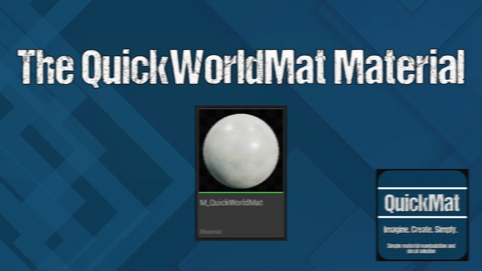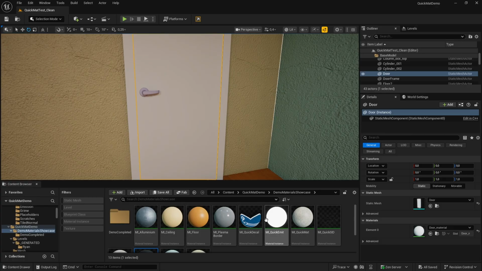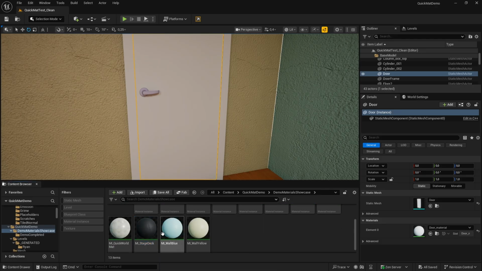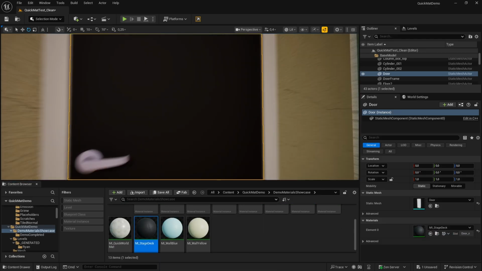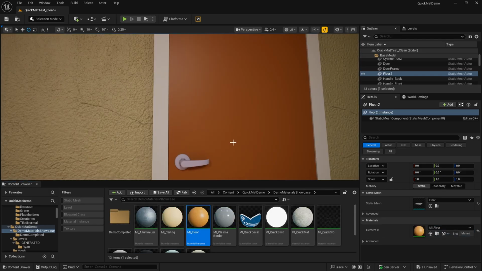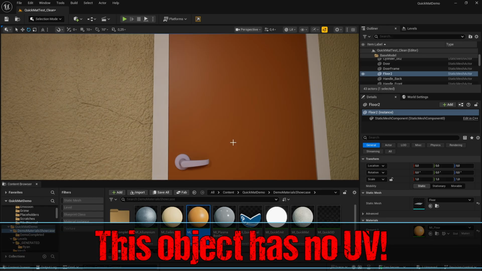QuickWorldMat material. Next, we'll move on to QuickWorldMat. To explain why this material is so useful, let me show an example of an object with poor UVs. I'll apply the stage deck material, and you can see there's almost no visible detail. Even applying the floor material to the door produces no usable result. That's because this object has no usable UVs at all.